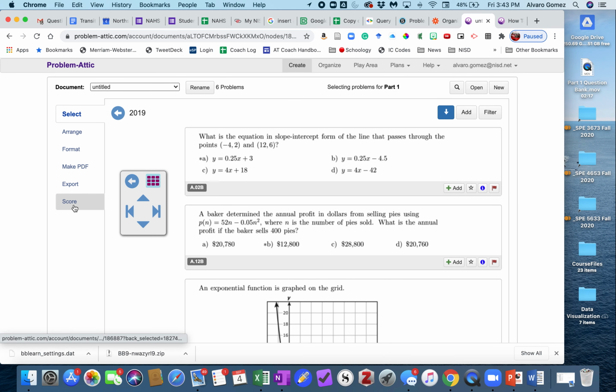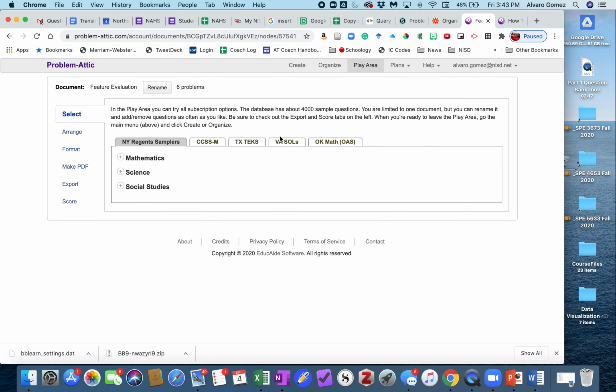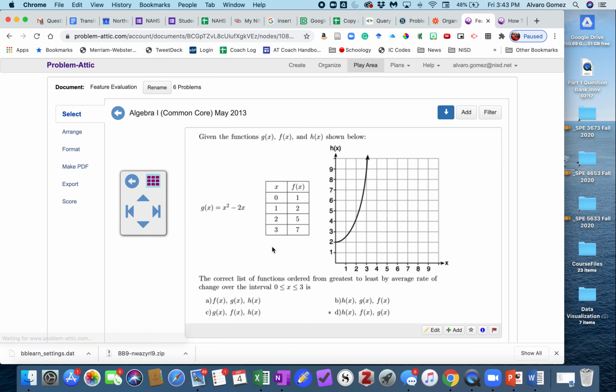So what you can do at that point, once you have it created, is just go to export. As you can see here, I don't have the license, but if y'all do, you're going to do the next steps. But I'm going to go into the plate area because I don't have that option. So let's see, I'm going to go into math, algebra 1.